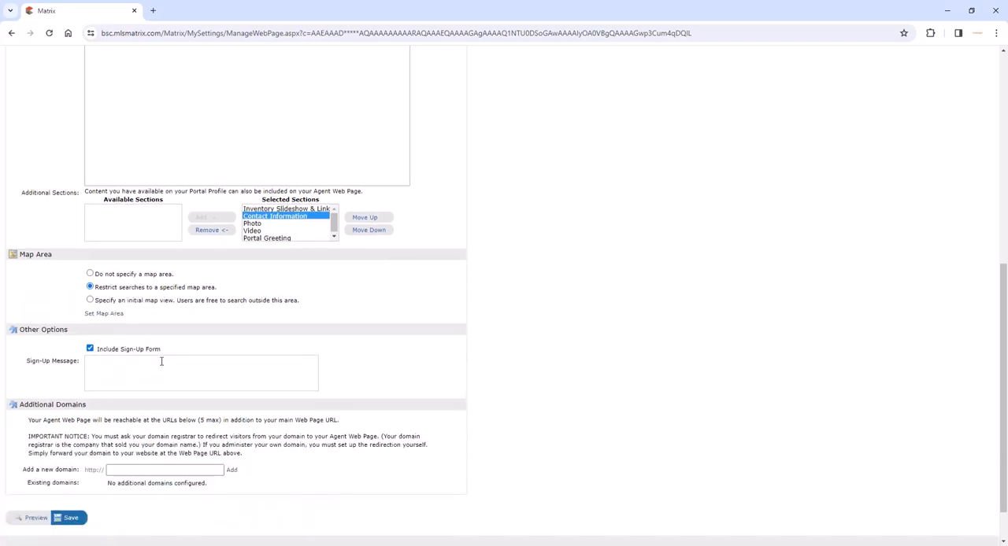And of course, if this is going on the internet, you probably want people to be able to contact you. So this is a little area where they can include a sign-up form so that they can sign up and get some additional information for you. Down here, if you do have a website, a URL, for example, that you're using, maybe www.mybusiness.com, you can set that down here.